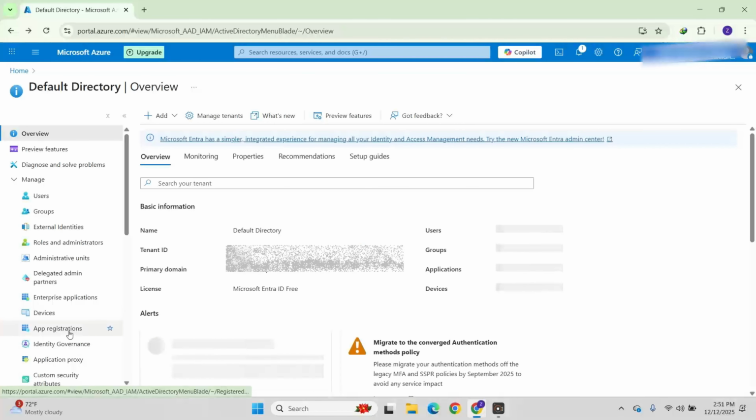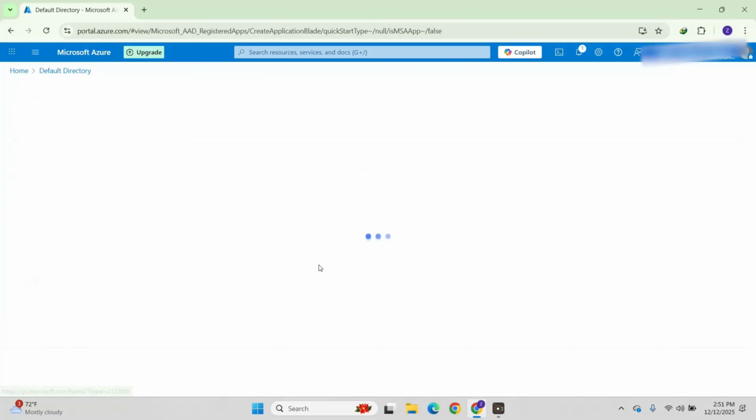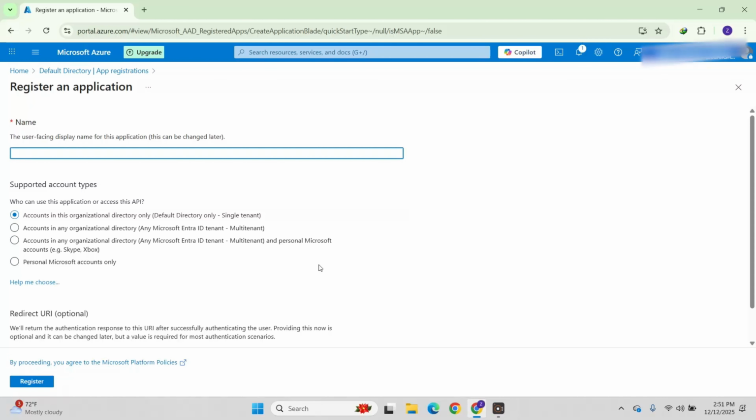Go to App Registration. Click on New Registration. Give the app a name and create it. This creates an identity for the application. You can think of this as giving the app its own ID card so it can authenticate securely.